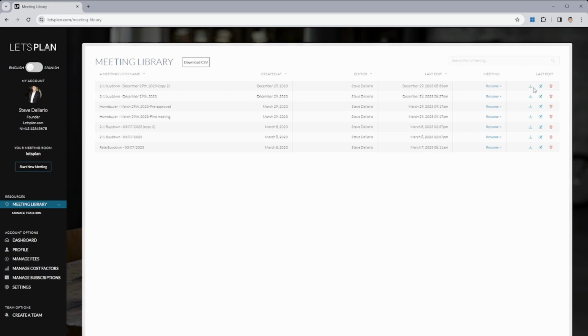You could also print. This is the view as a PDF, so it would open up a new tab. And then this is the edit. This is where you just want to play in the meeting and you don't have to save it.